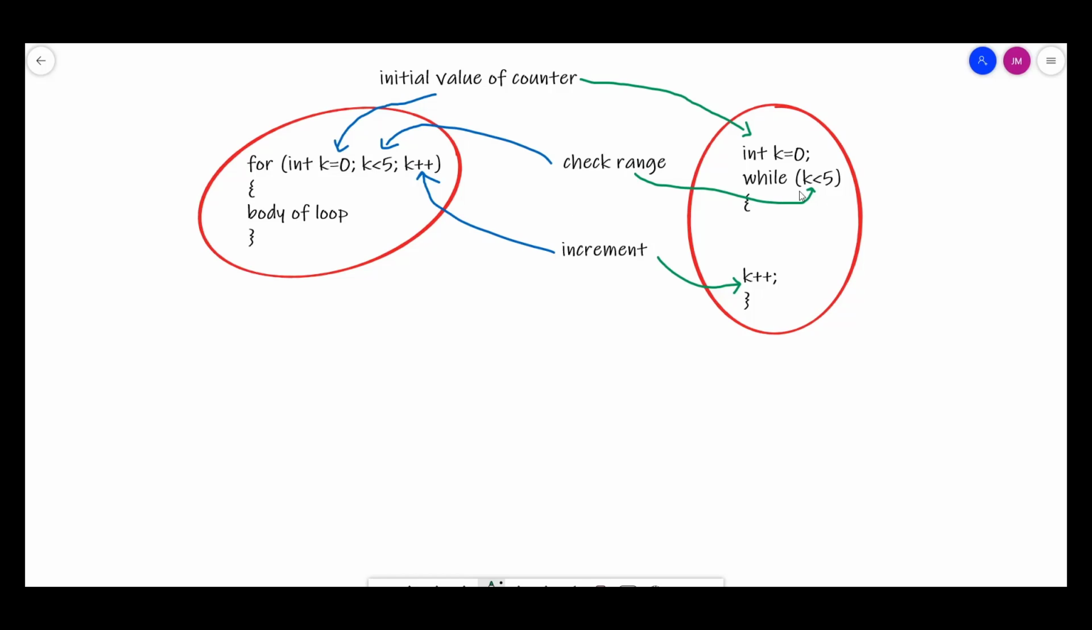Now, just as with a while loop, you don't always have to go through it. You can certainly alter this range so that you never go through your loop. If I make that greater than 5, so k is 0, is it greater than 5? No, I never go into the loop. And similarly here, if I make it greater than, I will not go through the loop.